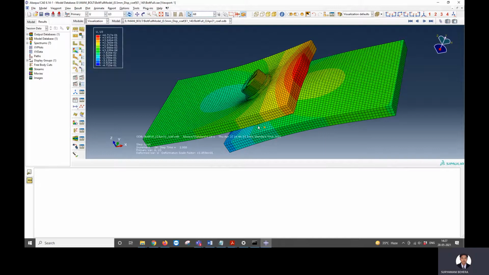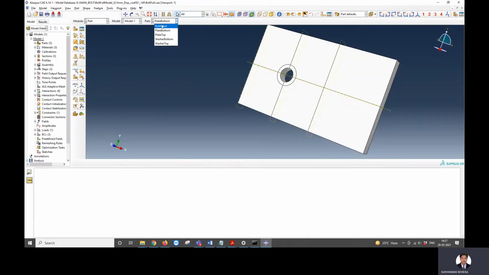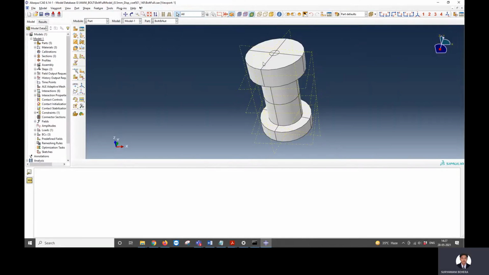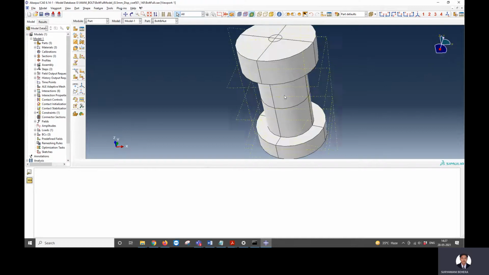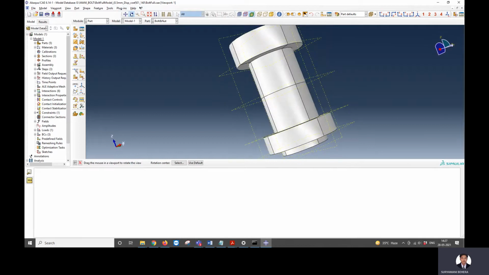About the finite element modeling of a single lap, single bolt joint in composite laminates. Let's go to the parts first. You can see here the part is bolt and nut in this study, and the bolt and nut is considered as a single part. This is the bolt head, this is the bolt pin, and this is the nut.